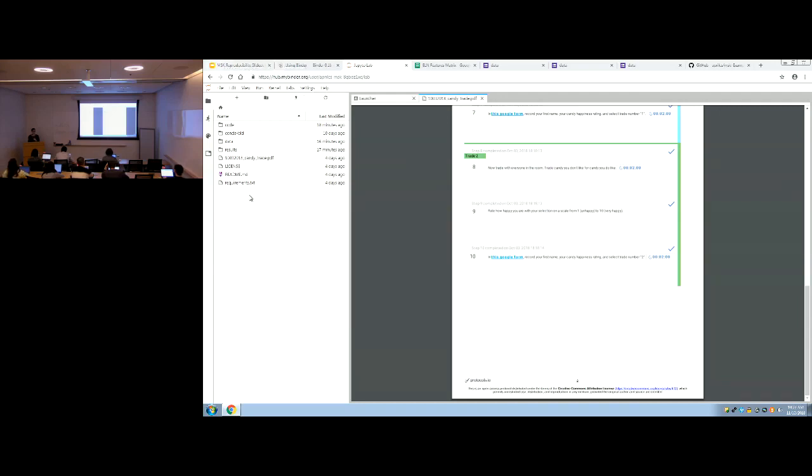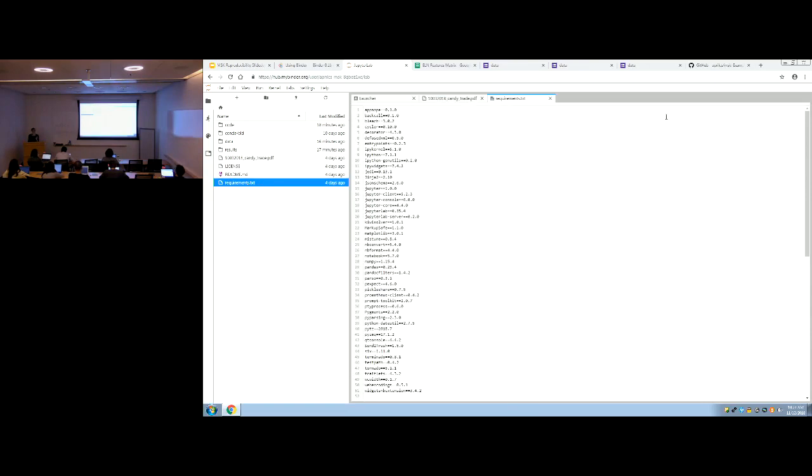Okay. So I talked about the importance of documenting your dependencies. Here's an example of what that looks like. This is a requirements.txt file, which is essentially each one of these is a package or a library in Python, plus the version of it.